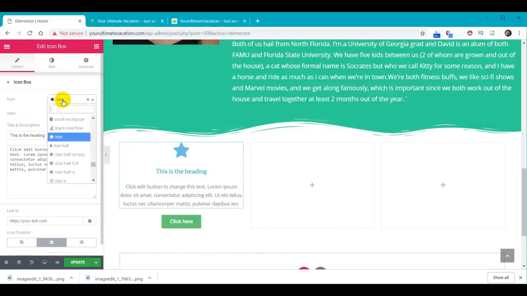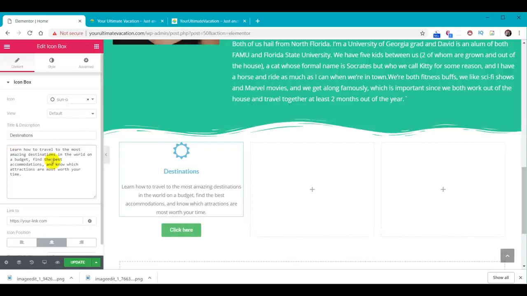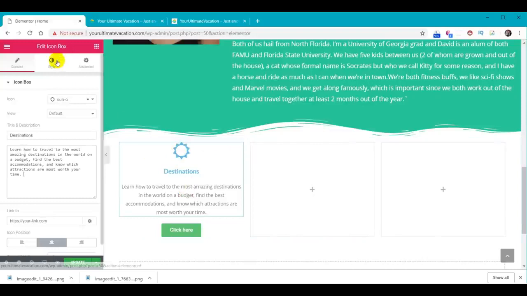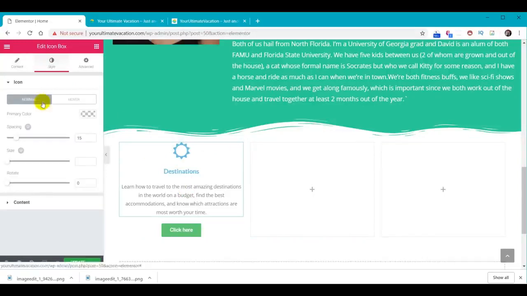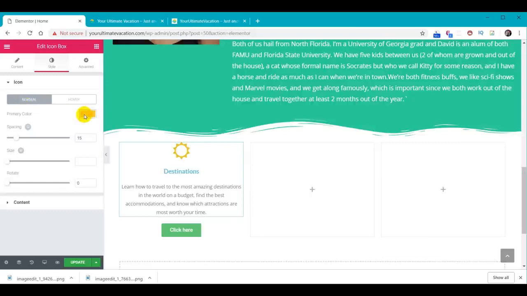And up here where it says star, we're going to pick sun because that's the one we used. The title we're going to use is destinations. And the content is that. Now at this point we want to make the changes for colors and things to this, so we're going to come into the Style tab, and under Primary Color we're going to pick the yellow that Bethany used in her website. Close that out. And then under Content it has 2 areas.